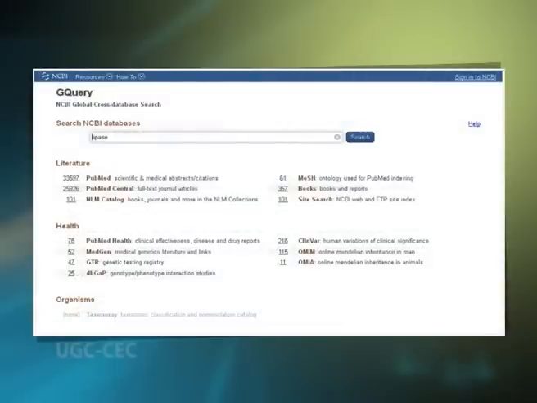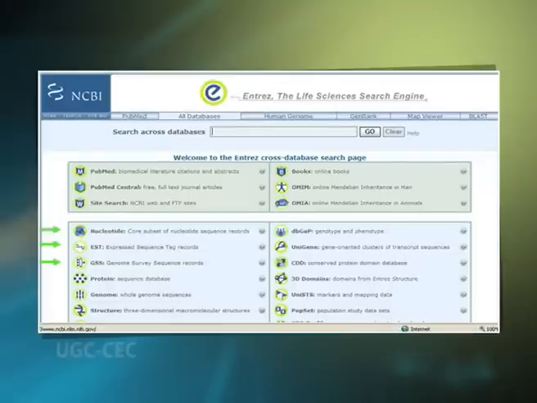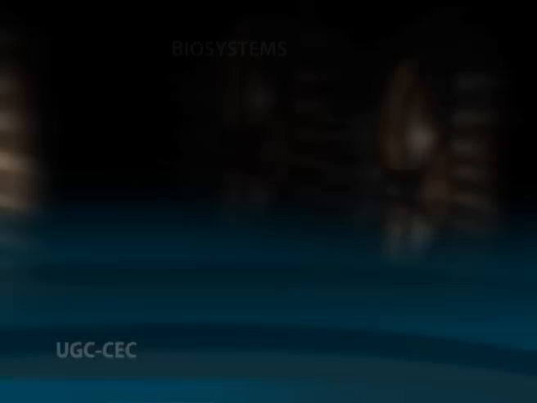Recently, the NCBI Entrez search engine has been modified as gQuery, NCBI Global Cross Database Search. Entrez is NCBI's primary text search and retrieval system that includes DNA and protein sequence, structure, gene, genome, genetic variation and gene expression. It includes about 40 molecular and literature databases, and these linked databases are listed as shown here.